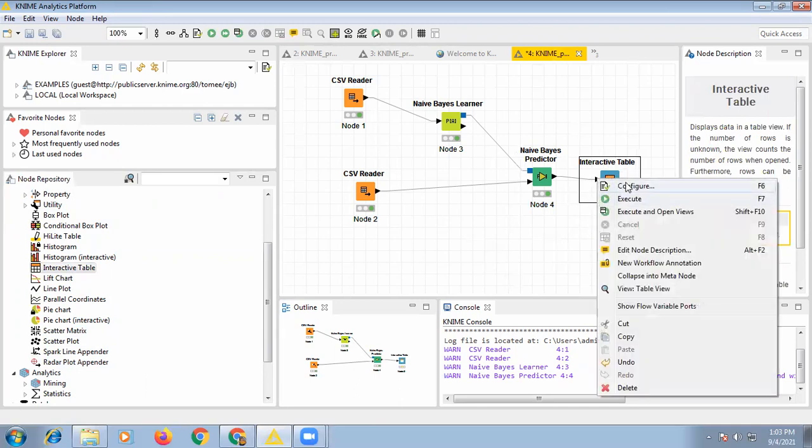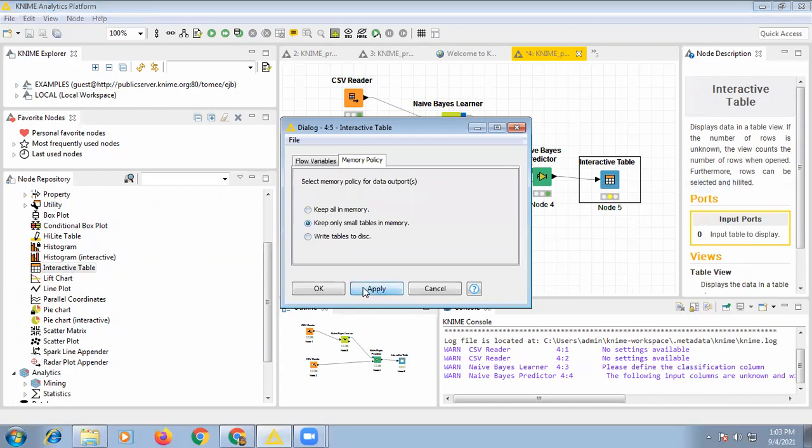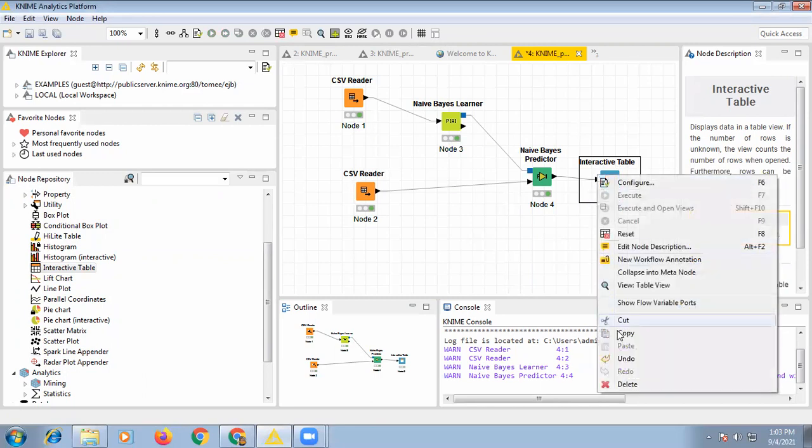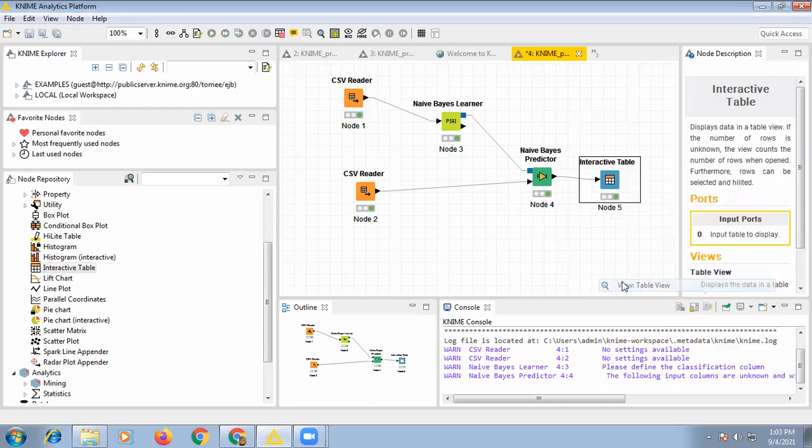So my interactive table will give you the output of the classifier. So you can configure here in the configuration. We can keep the default values, right? Then you can execute the model. So a green signal indicates my interactive node is executed successfully. Now you can observe the output of this table.